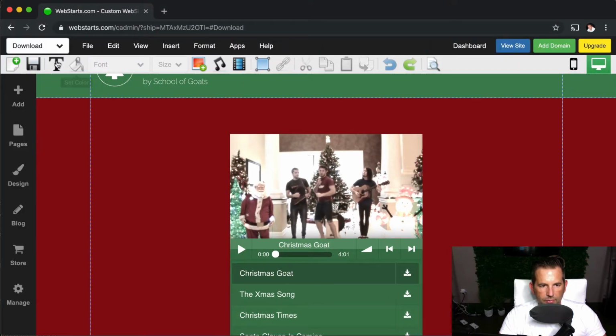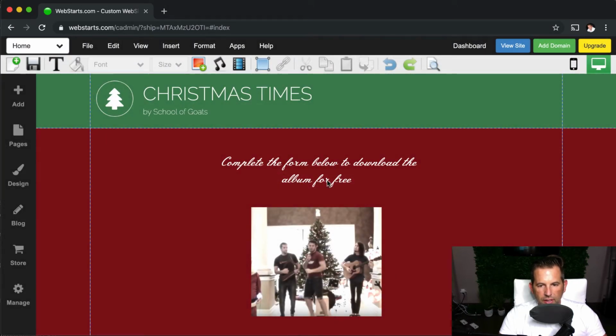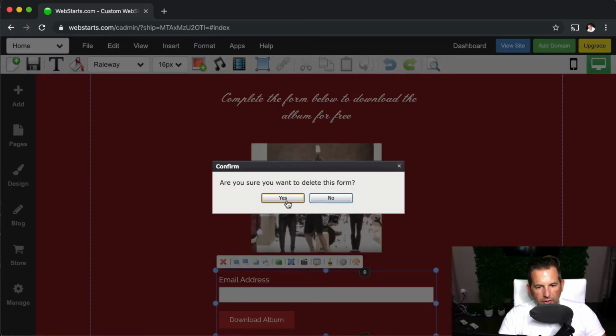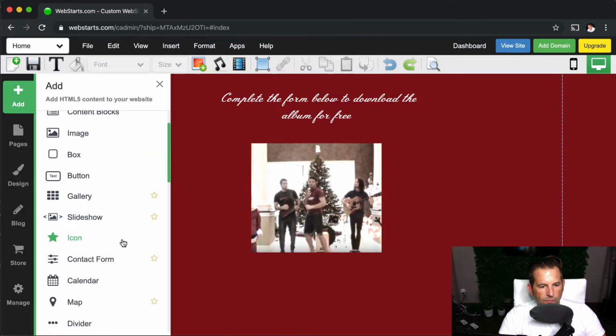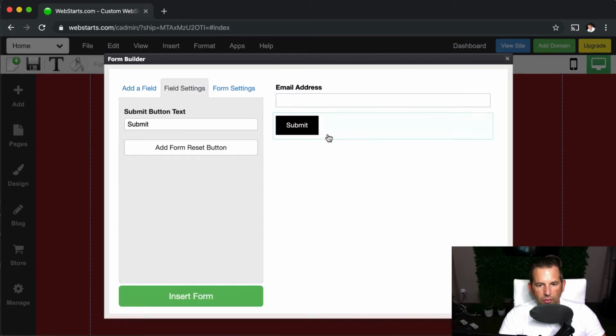Close out those tabs, return to my page editor. Then I'm going to my home page. This can be your landing page. It doesn't need to be your home page. It's whatever page you send people to where you want them to enter their email address. And from there, what I can do is just add a contact form. I chose to add an email field to the contact form, but you can put whatever you want. You can add name, you know, address, whatever you want. The more fields you tend to ask for, the harder it gets for people to fill it out. So just keep that in mind.